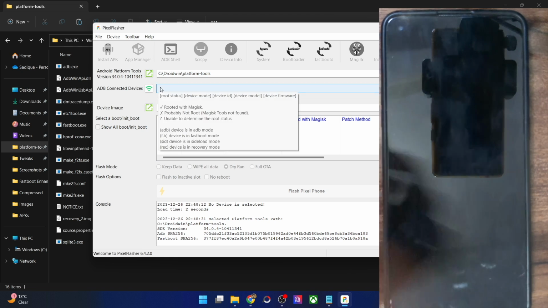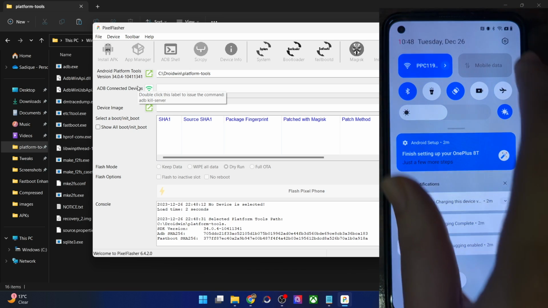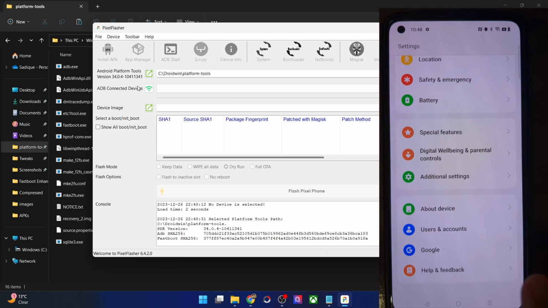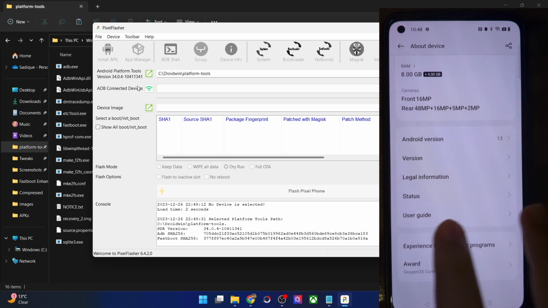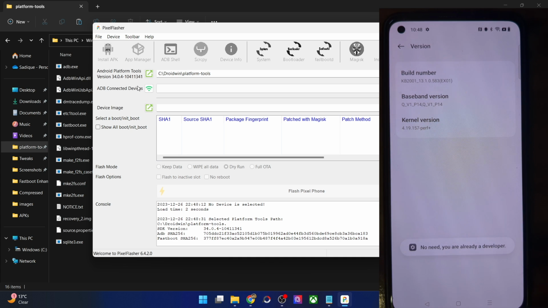So for that, you will have to enable USB debugging as well. So go to the settings menu on your phone. From here, go to about device, then go to version and tap on build number 7 times. You will get a prompt that you are now a developer.